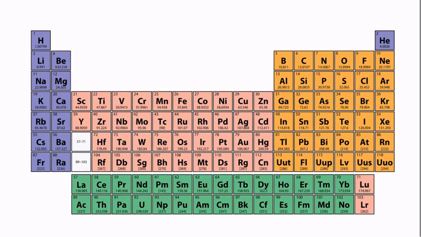At the time of print of this book, this was the most complete version of the periodic table. The elements with atomic numbers 113, 115, 117 and 118 had only just been discovered, and they hadn't yet been given official names. See if you can find out what their official names are now.